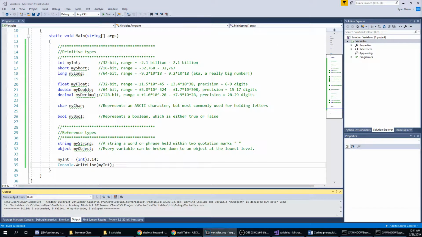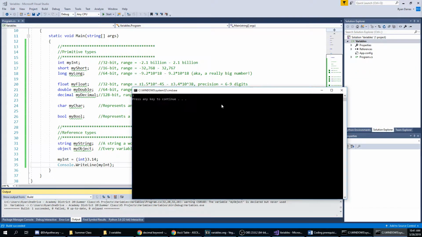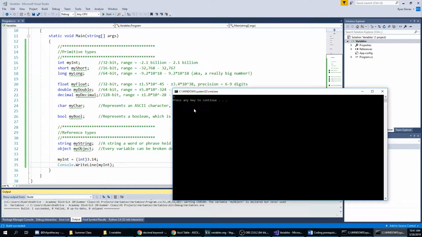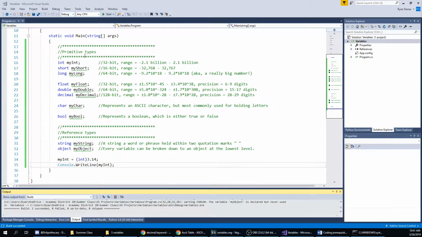So I'm going to run it, and we are going to get 3. So, an integer is an integer. You can't put a decimal value in an integer. It can't be that way. An integer has to be a whole number. Same with a short and a long.